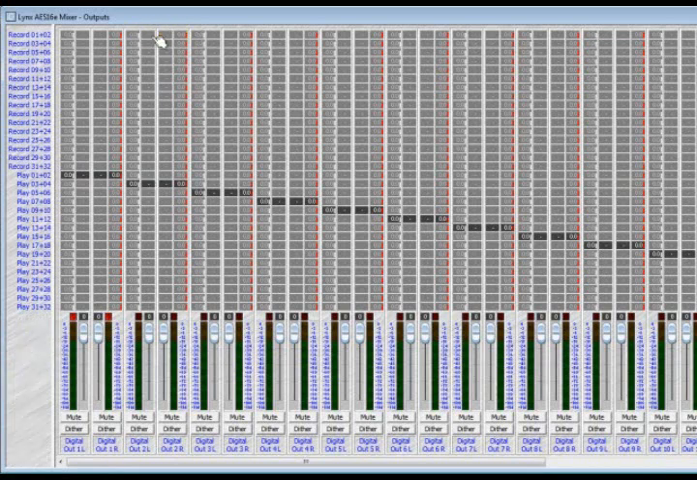Let's say you would like to monitor the signals from record 3 plus 4 through digital out 1 left and right. Simply click the record 3 plus 4 source for the channel strip of digital out 1. Now the faders in the bottom left corner apply to this source.